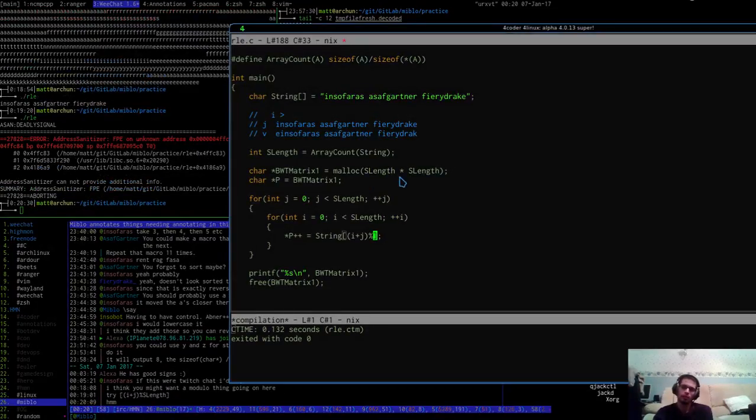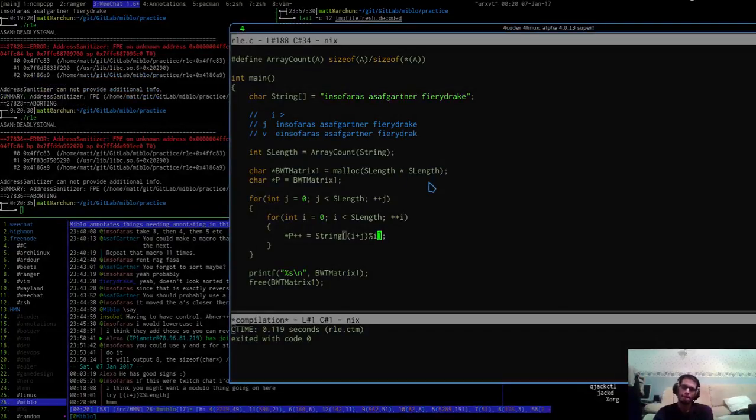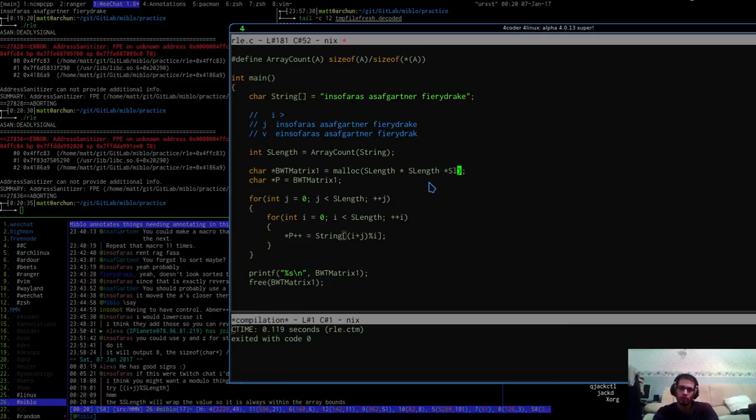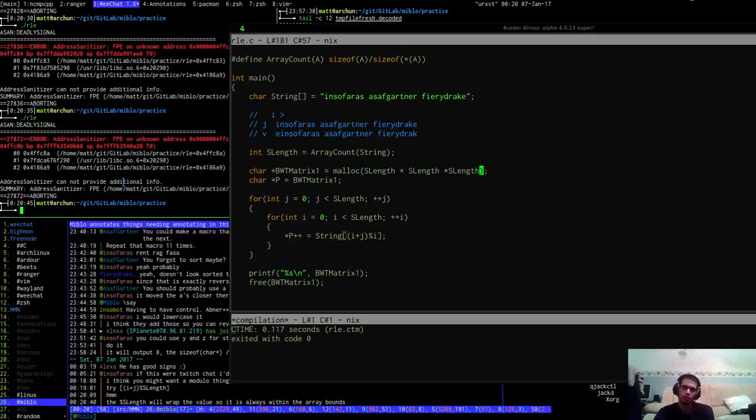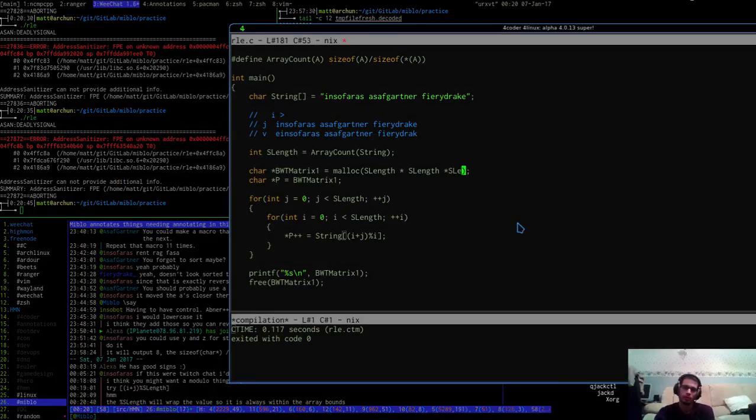No. Let's just allocate a bunch more just to see if we can actually. Okay. The modular estimate of the values is always within the array bounds. Right, okay.